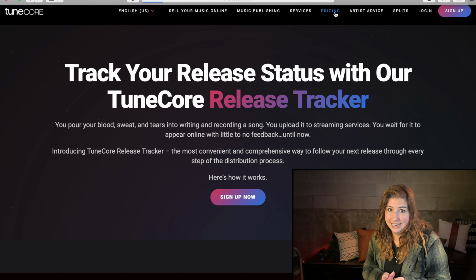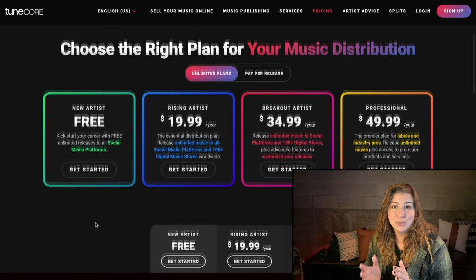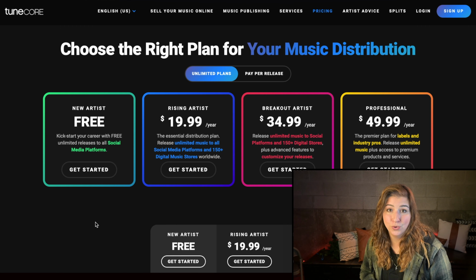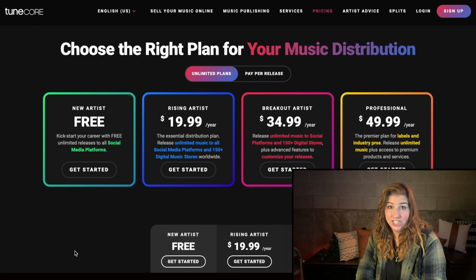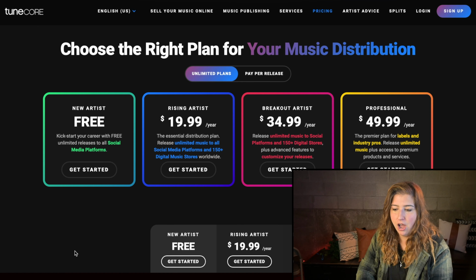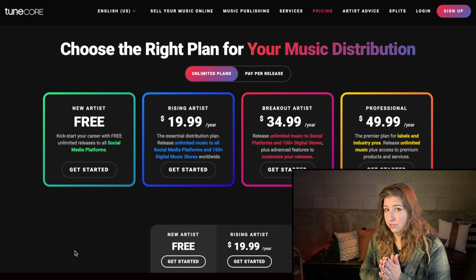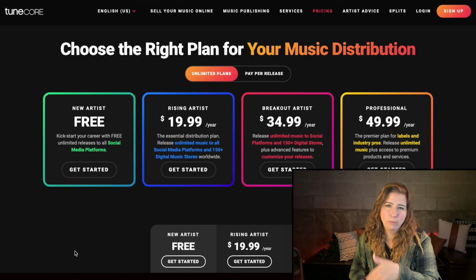Let's look at the pricing options on TuneCore. Okay, pricing and plans. Here's what I like about this. If you are a new artist, you can join for free. We are going to be creating a free account today just to see what limitations there really are. If you are just getting started, I always recommend that you start with the free program. We don't need to be spending extra money until we actually know that we need those features.